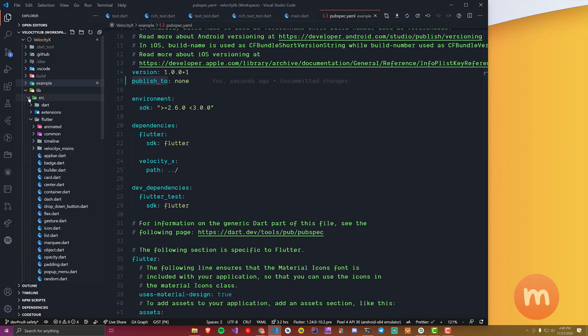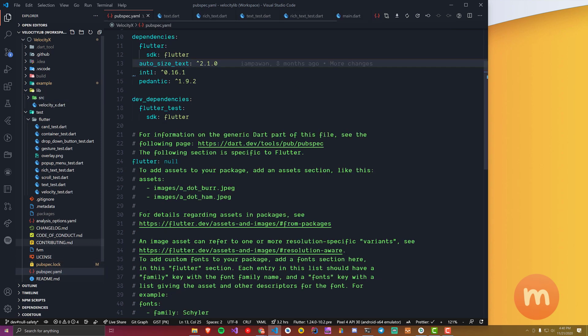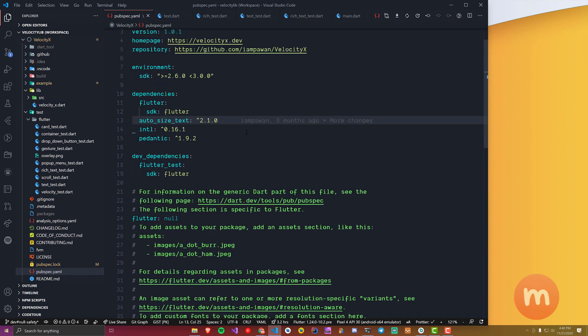Now coming to the main package itself, first of all go to your pubspec.yaml and look at all the dependencies which you are using, because if you want to make your project null safe, then all the dependencies need to be null safe. Otherwise there will be a lot of problems. I am using three dependencies here: one is auto size text, the second is for internationalization, the third is pedantic, although it should be in dev dependencies.